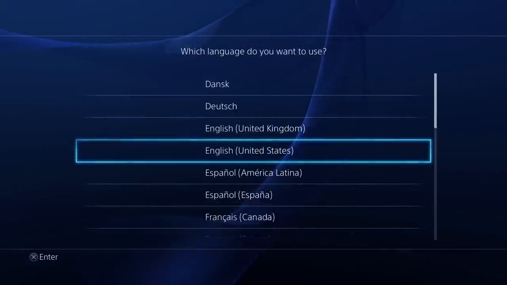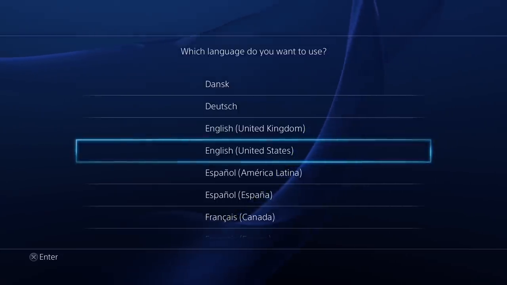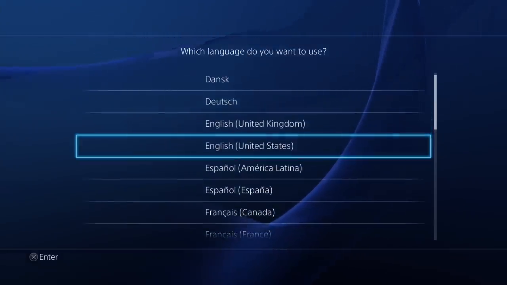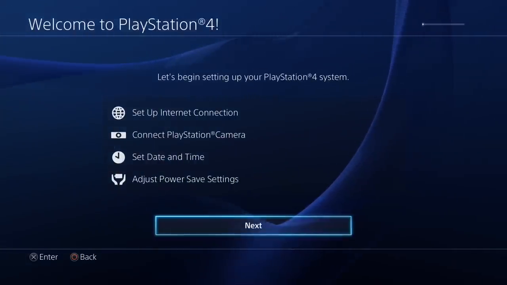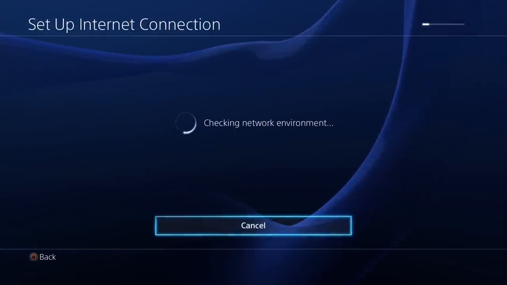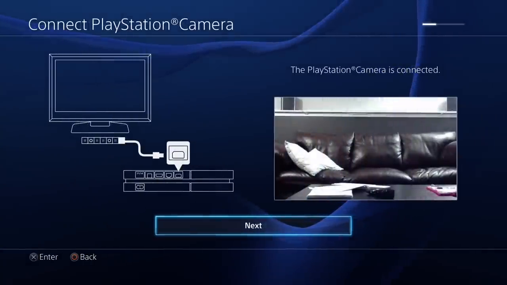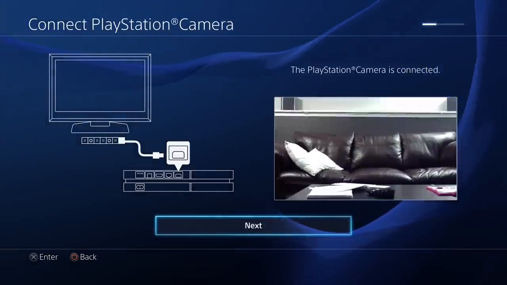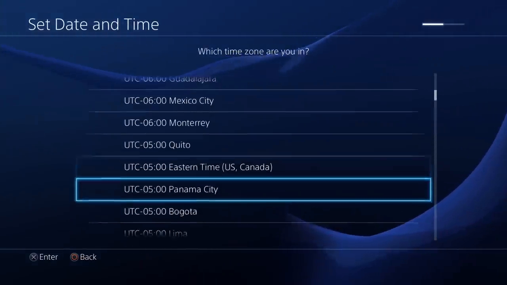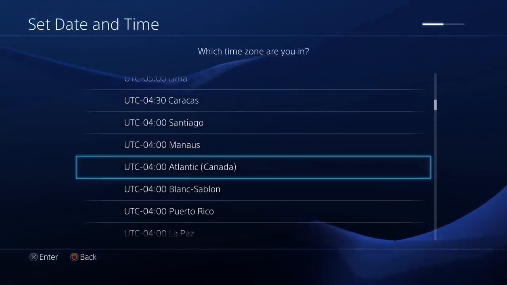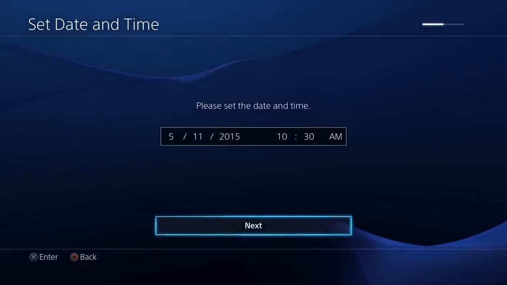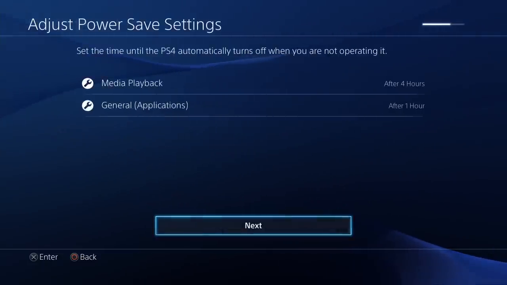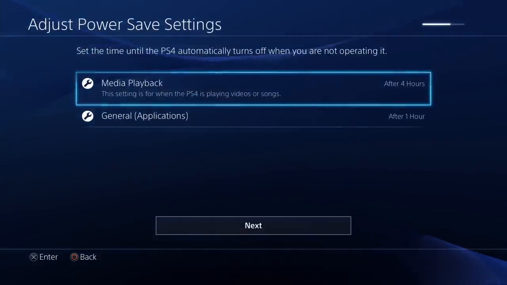In my case, we're going to pick English United States because in Canada, we're typically multilingual and I don't want French. So English United States, next. Checking network environment. I am going wired. As you can see, there's my couch. I am not on it because I'm on my workstation. And we are not Eastern time. We are Atlantic time here on the East Coast. May 11th, happy birthday to me. And yeah, we're 10:30 a.m. Yep, all that looks okay.